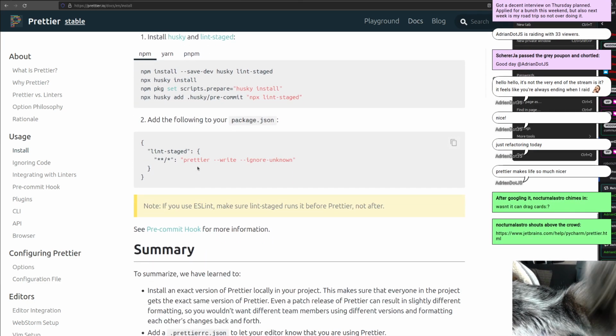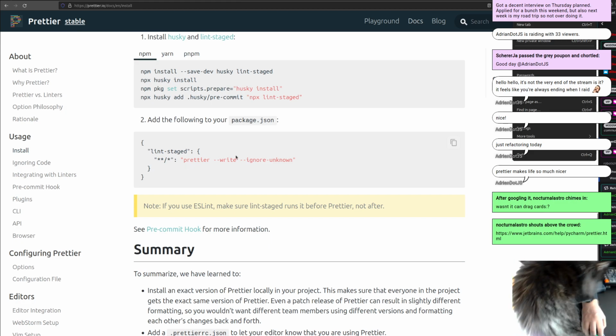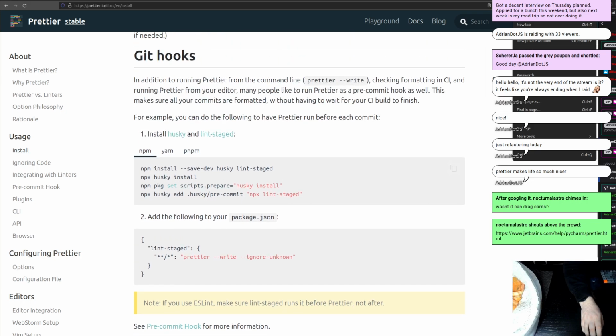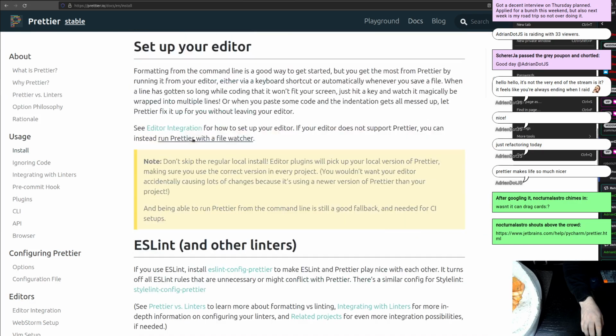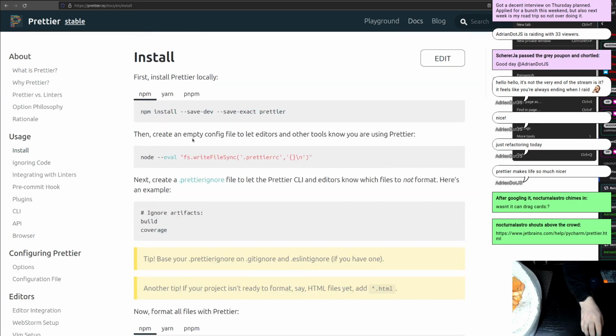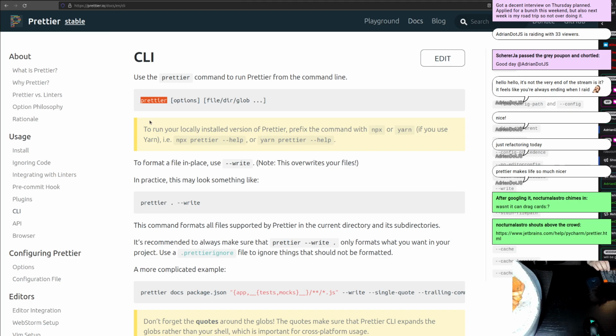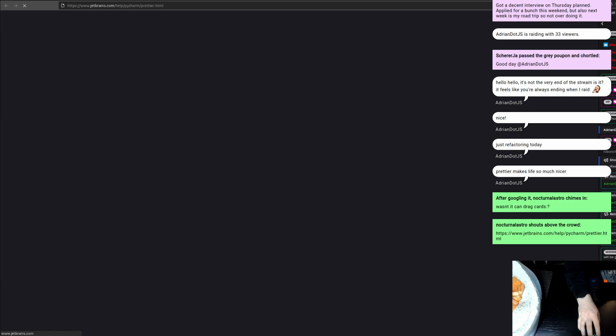Alright. Package set script husky install. Git hooks. We don't want git hooks. We just want to run it. Do we just write prettier? PyCharm Prettier. Ooh, alright.